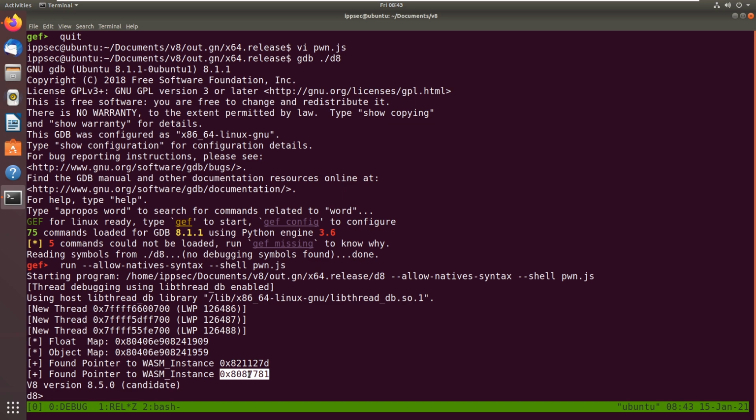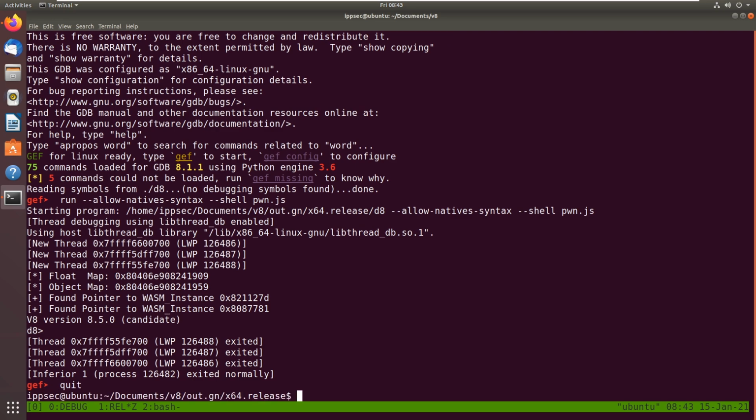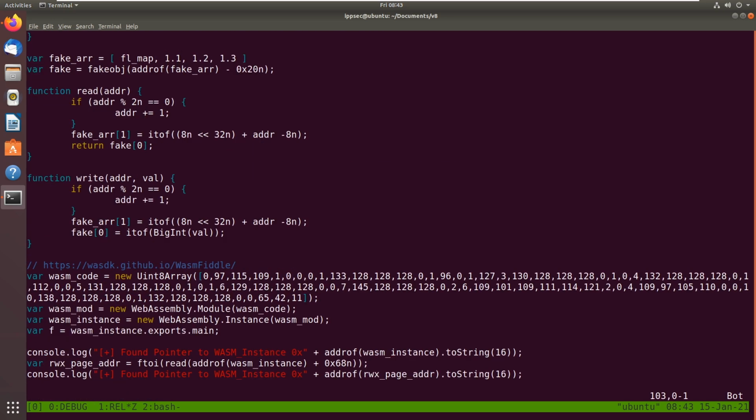WASM instance. I forgot to edit. RWX page address. So that's just going to be the value of this. And I don't have a good way to actually show the next piece off the top of my head, so we're just going to leave it at this. So this will be the pointer to this guy, which points to our read, write, execute page.